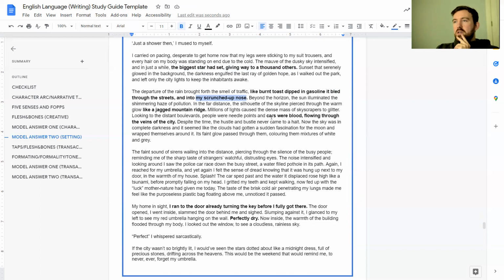And then we've got the extension of this figurative language. The cars were blood flowing through the veins of the city. So the pollution, the smell of the traffic is described as bleeding through the streets. And then she extends it out and says the cars were blood. So obviously all of the blood, the pollution is coming from the cars. But the cars are also essential because they're the veins of the city.